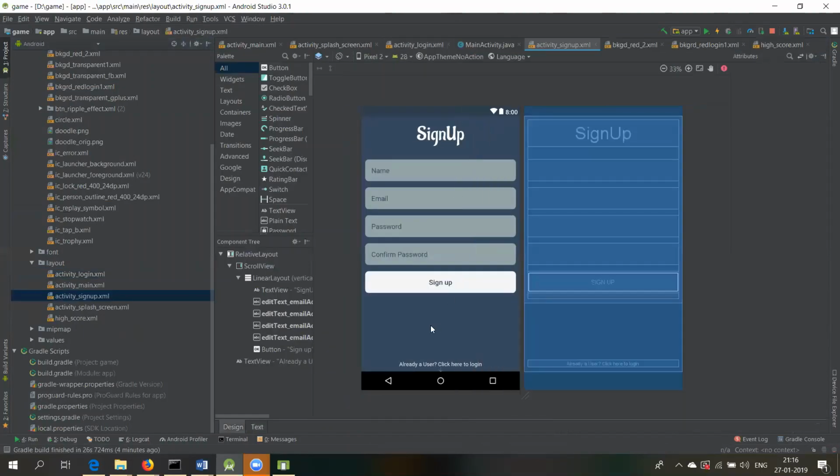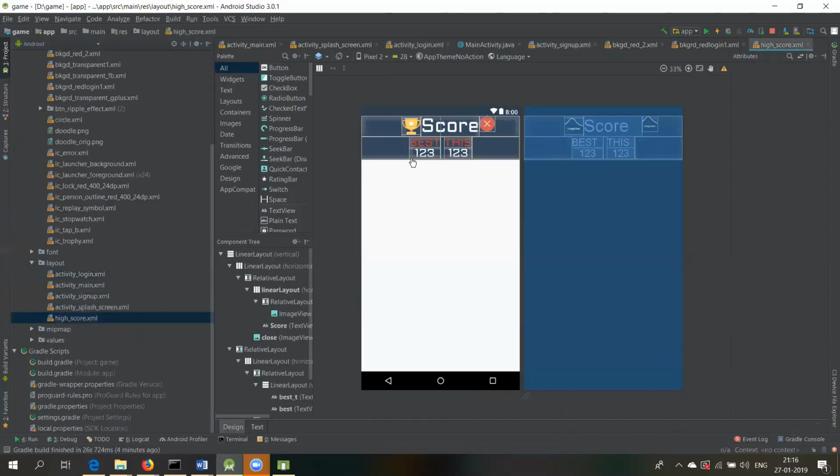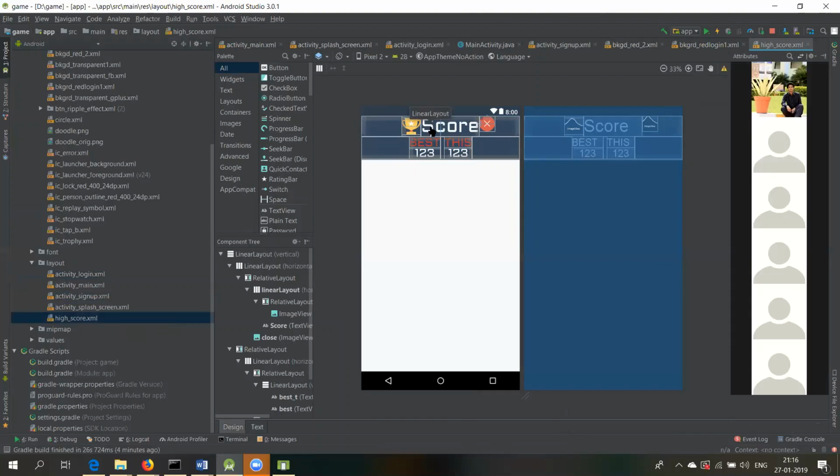Again, the sign up is inside our vertical linear layout, and I've used the same drawables. I'm using linear layout again. Linear layout is my favorite layout. Most of the time I use linear layout, and I use relative layout whenever I want to center small stuff.